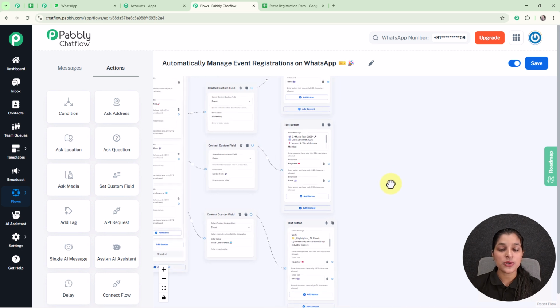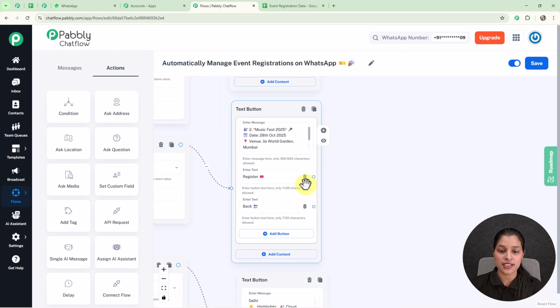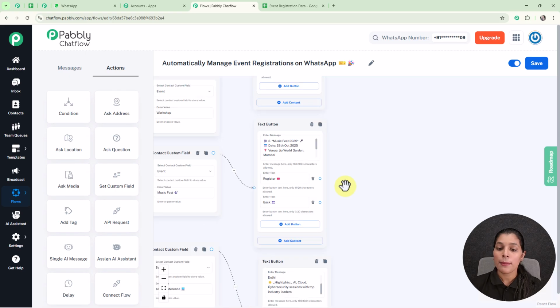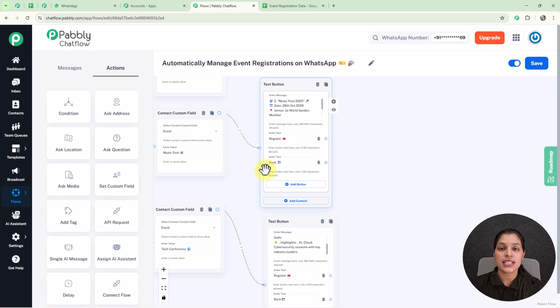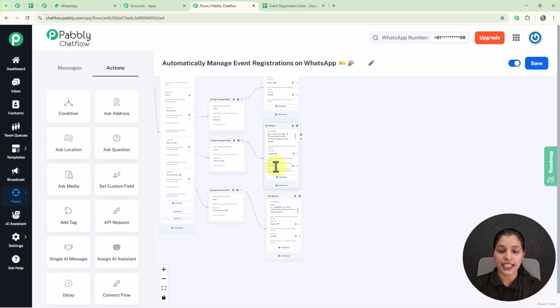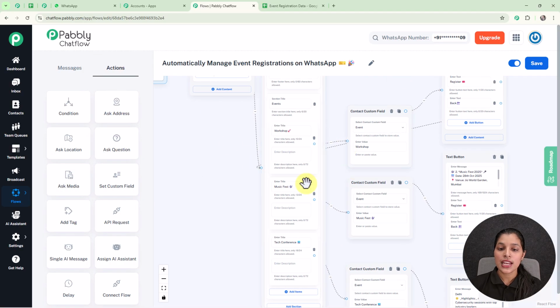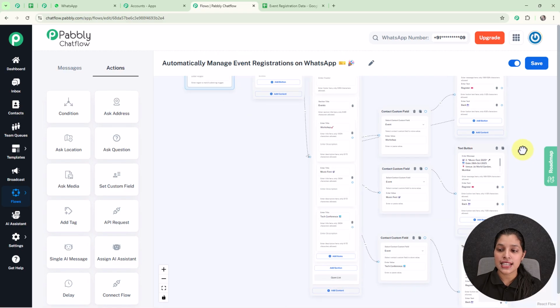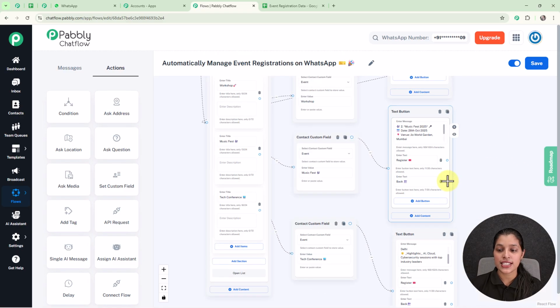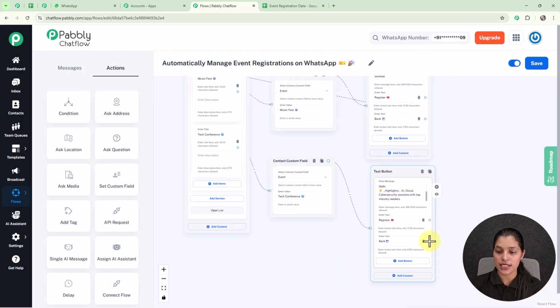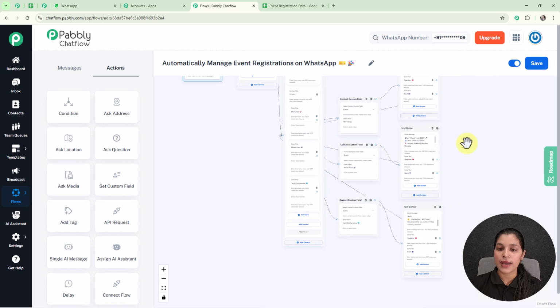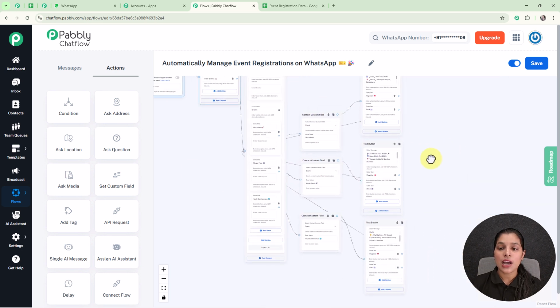Now as soon as my user selects this first button, that is register, I am going to ask them some questions for registering them for this event. But as my user selects this back button, I will be redirecting them to the list which I have created for selecting the event. So now I am going to connect this back button with this list node so that my user can be redirected to this list again for selecting the event if they select this back button. Now I am going to do the same for all these back buttons. Here I have connected all these back buttons with this list node.